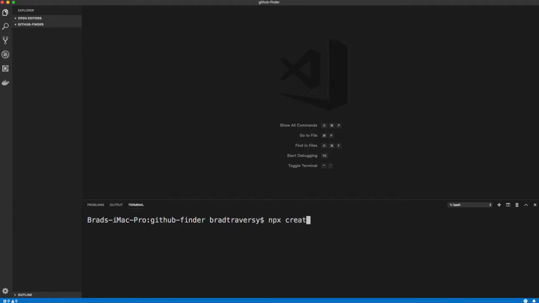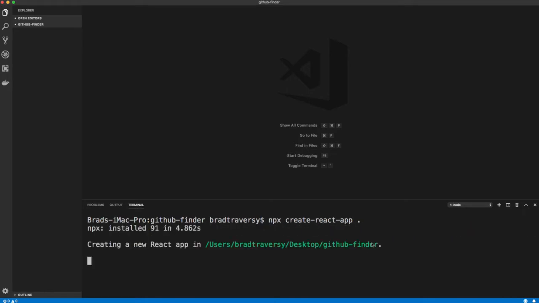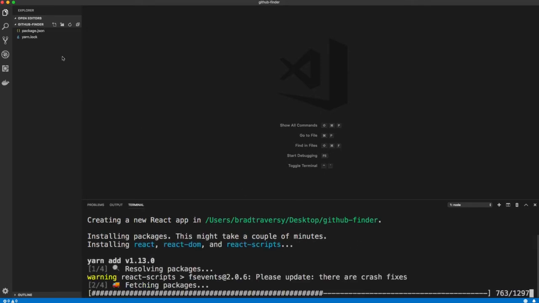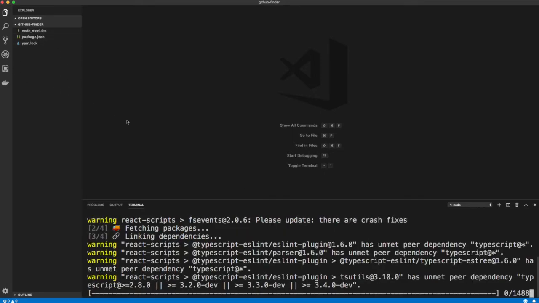And we're going to run create-react-app. And we could put the name of a folder. If I put test, it would put it in a folder called test. I want it all in this current folder, so I'm going to put a dot. And what that's going to do is set up all the initial React library files in this direct folder of GitHub Finder. And then we'll go over the folder structure and so on, and we'll run the dev server.